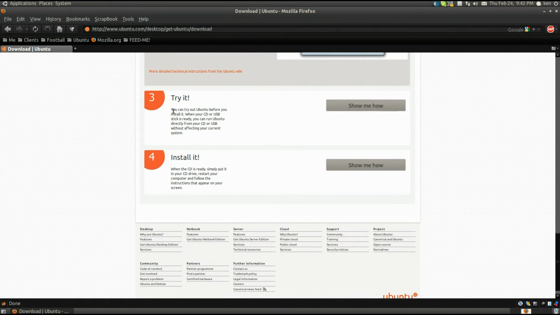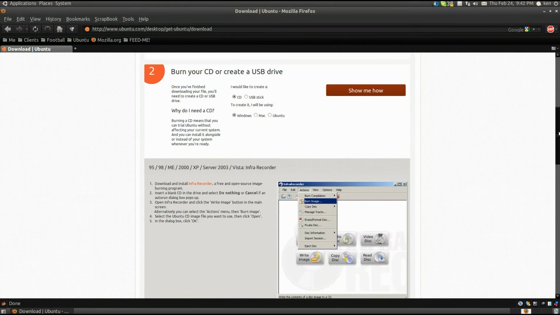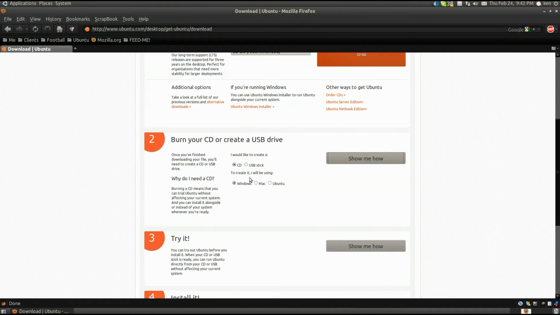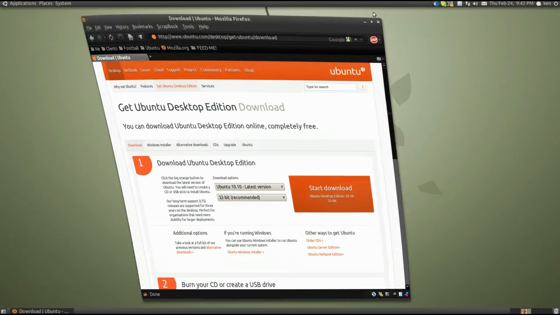And then you can try it without even installing it on your computer by simply putting the CD into your computer and letting it run. You're allowed to try this operating system without even having to have the thing loaded on your computer. So once again, you can download this operating system, put it on a CD, and don't even have to install it on your computer, and you can try this out.